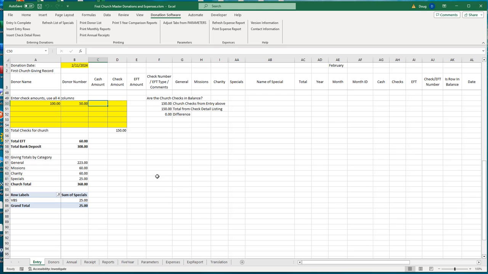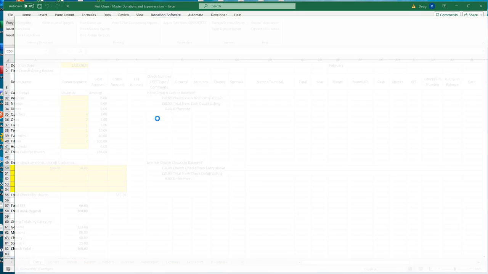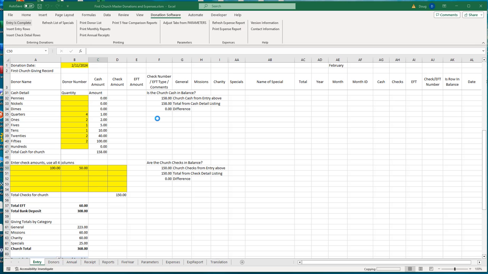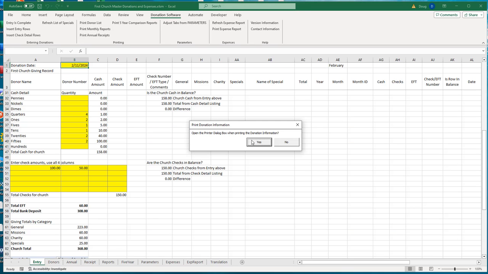Okay, now that we're done with everything, we just come up here and within the donation software we choose Entry is Complete. When we do that, it goes through some steps in the background. One of the things it does is it saves a copy of that week's donation information, both the detail and the summary, into a separate Excel file, kind of as a little backup. And then it will ask the question, do you want to print this donation information? I'm going to go ahead and say yes.